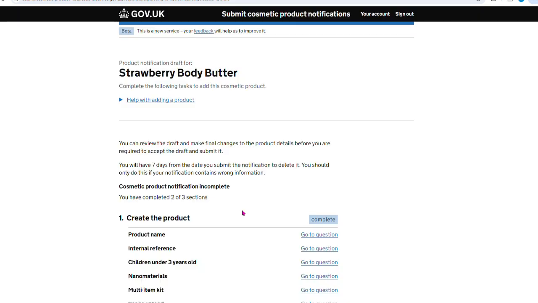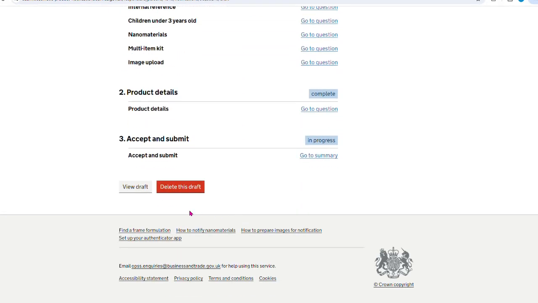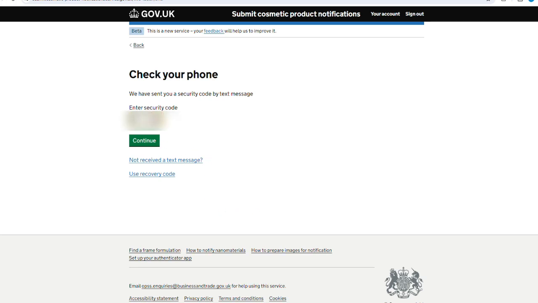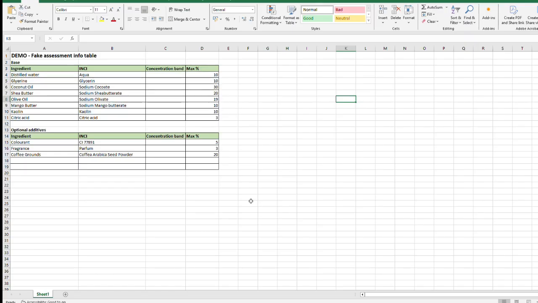So the next thing I'm going to do is delete this, and go through this for a cold process soap, and you can see how different that is. We're going to use a CSV file to upload our formula, and I'll show you how that works. For a cold process soap, it's a little bit different. So we need to open Excel or Numbers if you have a Mac and do a little bit of maths, I'm afraid. Here I have a fake assessment info table.